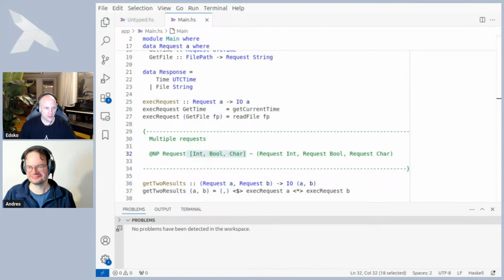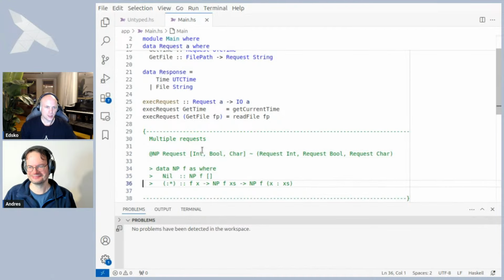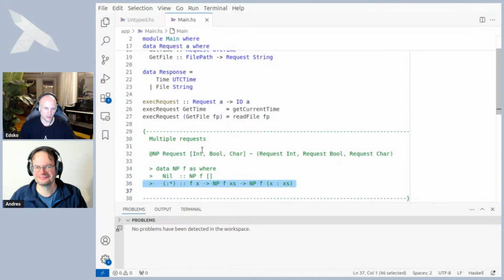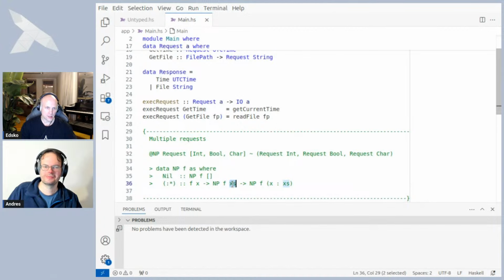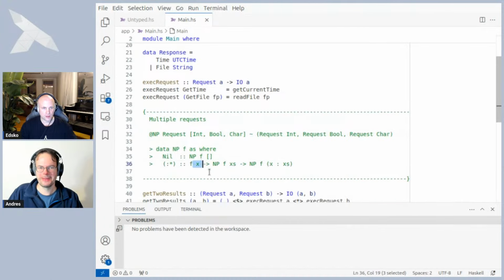So I'll show you the definition of NP from the library. So an NP is either empty, which is like the empty list, right? Or we're adding another element to an existing NP. So we have an NP for X's. F here is this common structure, which in our example is request. And then we're adding one element to the front of it. So then the result is still over this common structure, but then the type level list, right, has one element more.